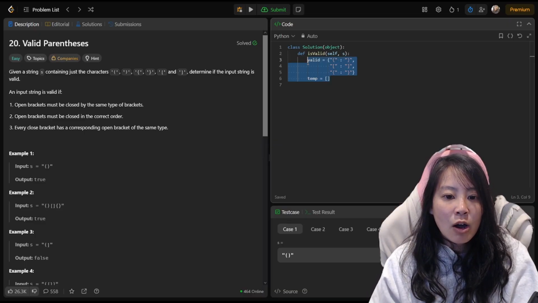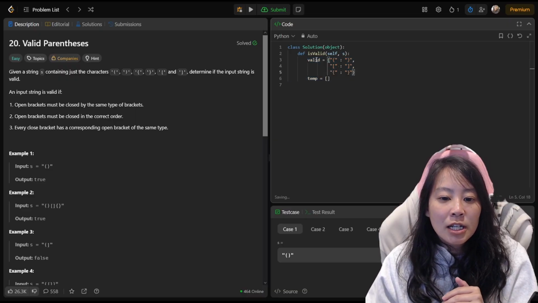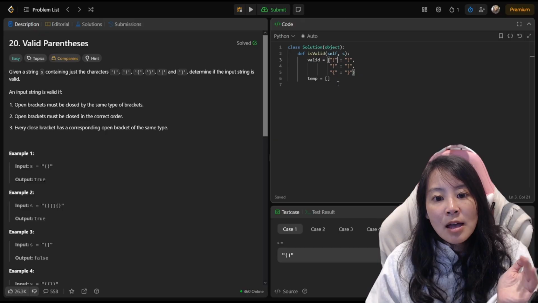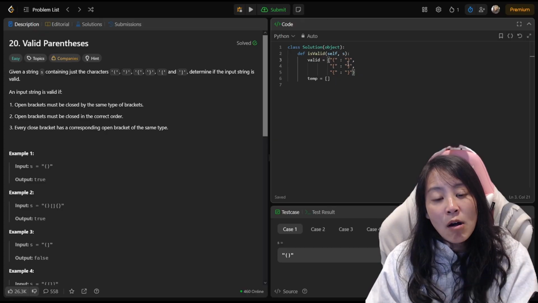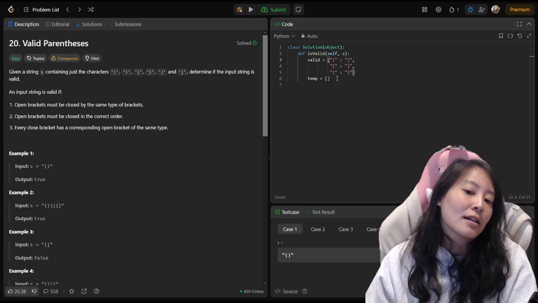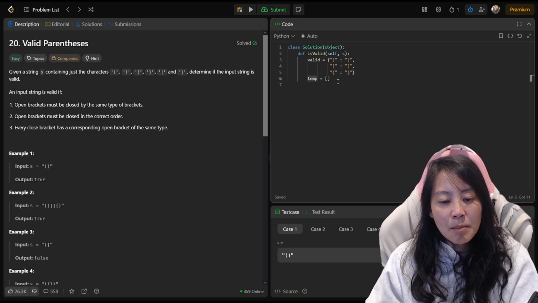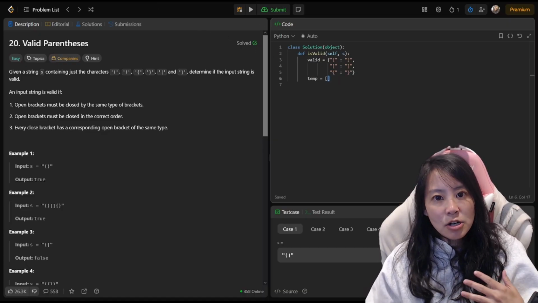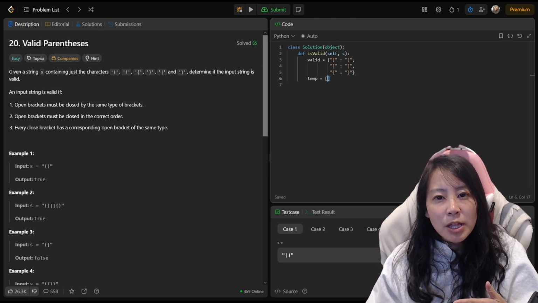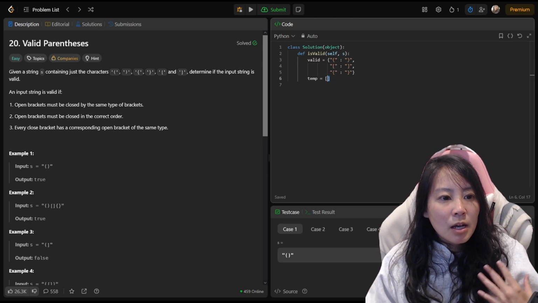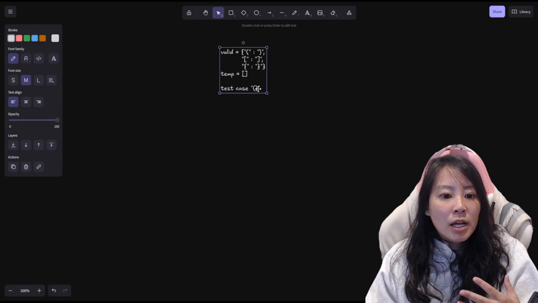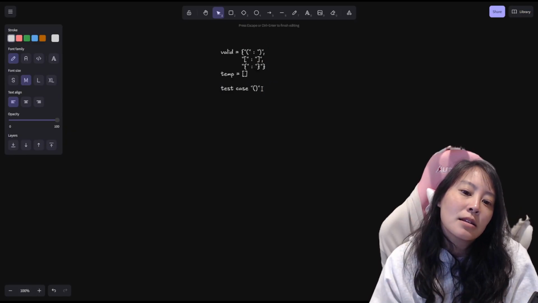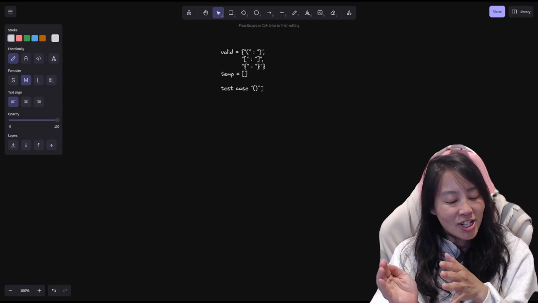So I've already written the dictionary out. You can see that the key is the open brackets, and the values are the closed brackets. And then I also have a temp array. So we're going to hop over to Excalidraw, and I'm going to explain my thought process of this problem. Basically, the problem to me is just matching.